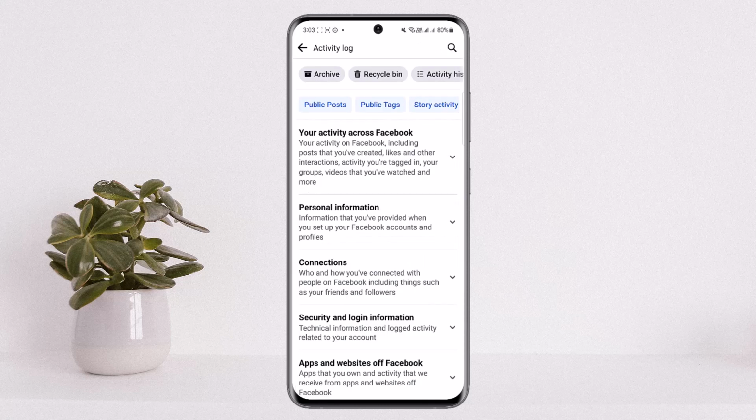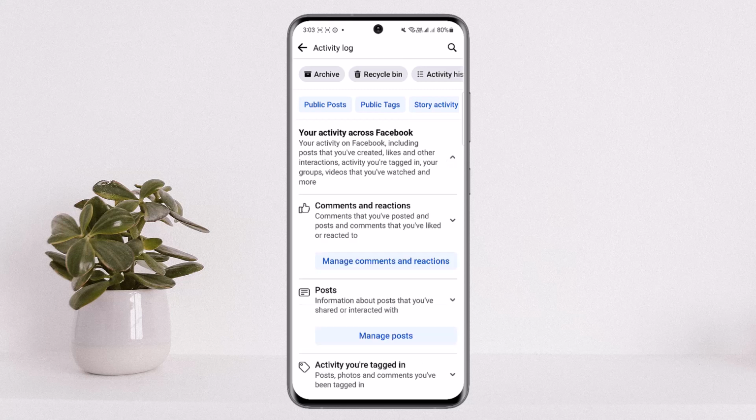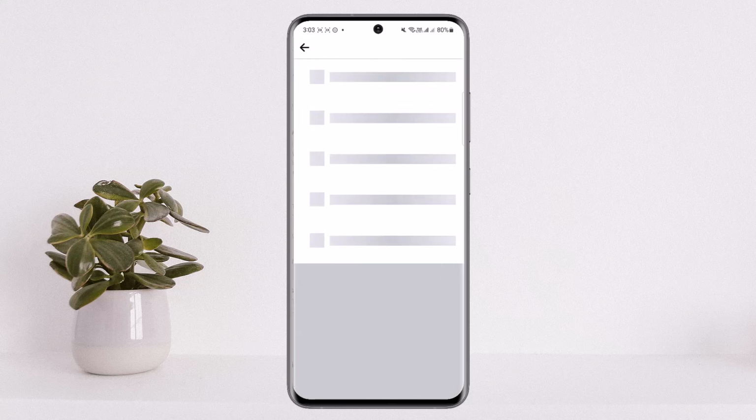Simply tap on activity log, and once on activity log you can see the very first option, your activity across Facebook. Simply tap on it. Under it you can see comments and reaction and post. You want to simply tap on manage post option. Once you tap on manage post, you'll be able to view all your posts and interactions and such.